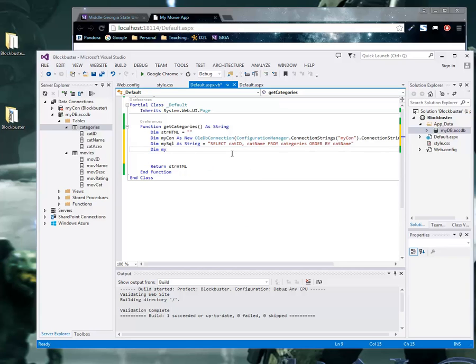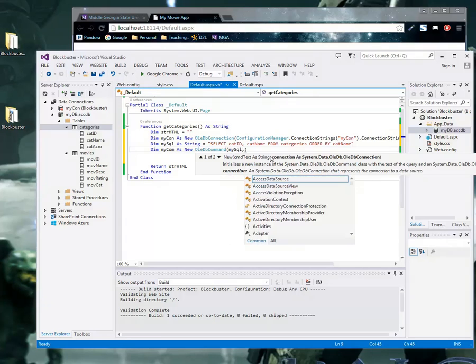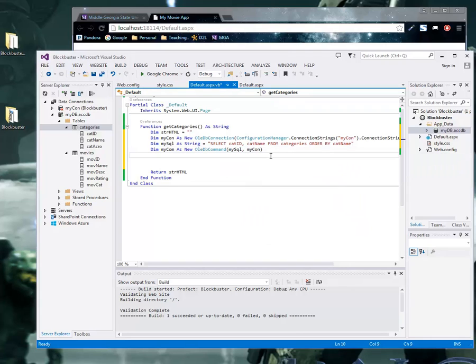Then I need to define a connection, an OleDbCommand, and the OleDbCommand is going to take two parameters. If I look at this one right here, this is the one I'm going to use. I'm going to give it the MySQL string, the command string, and the connection, which is my con, for that command.